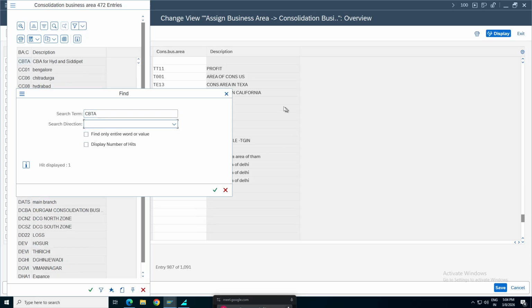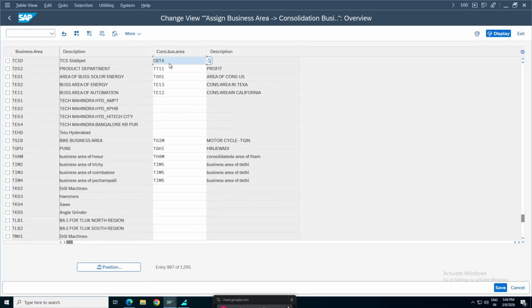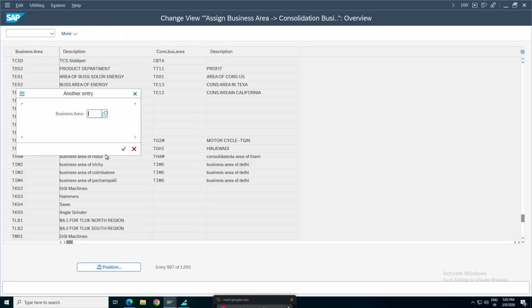CBTA for Hyderabad and Siddipet, consolidation. Now one more we have, TC. Siddipet and Hyderabad, right? BN, TCBN.